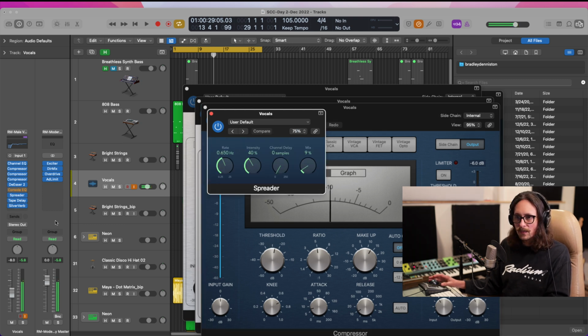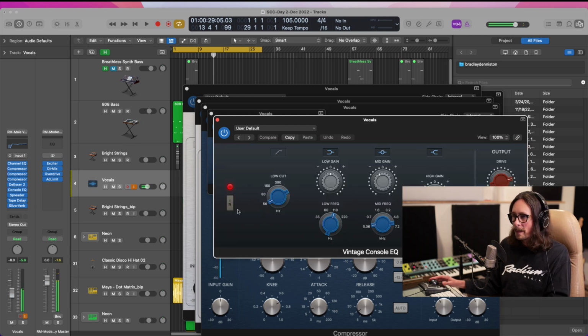And then it goes into a spreader, the console EQ as well. Let's kind of bypass this in. Here's the console EQ, and this is just taming down 360 hertz, and then yeah, that's about it. And then a little high gain, which I'm going to take down a little bit because this is more of an indie track and not as pop. And I'm also going to take down this output here because we're trying to make up for gain.